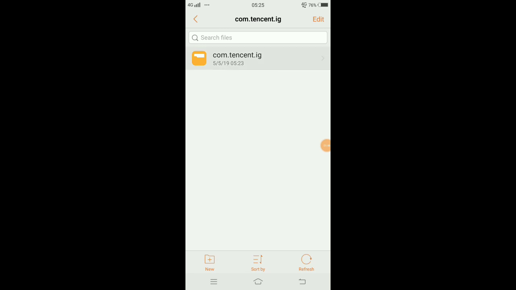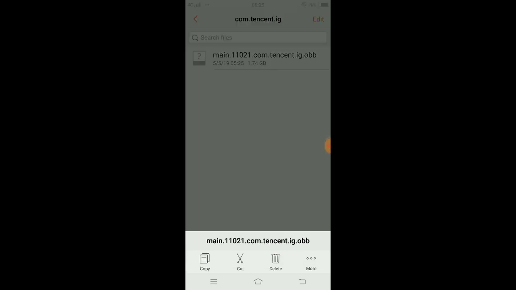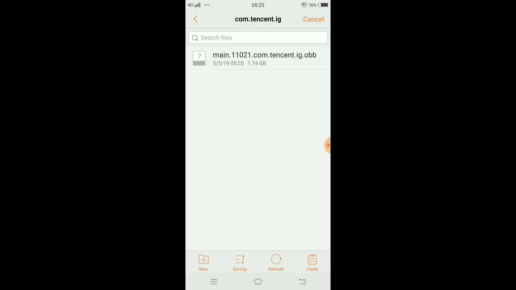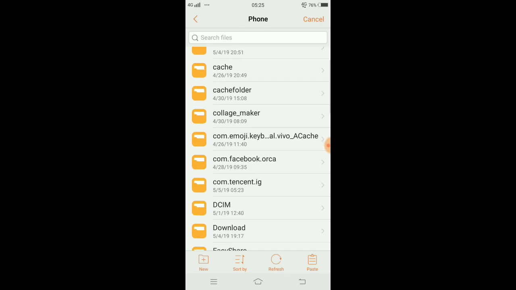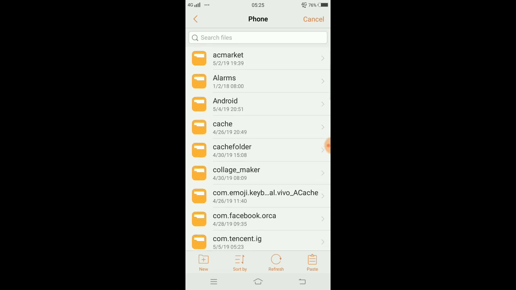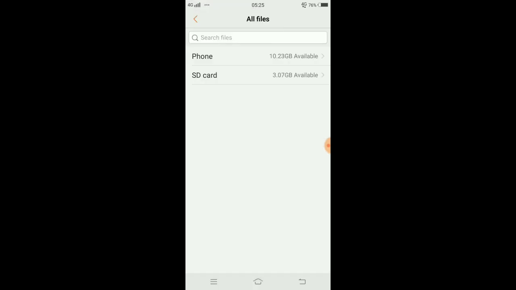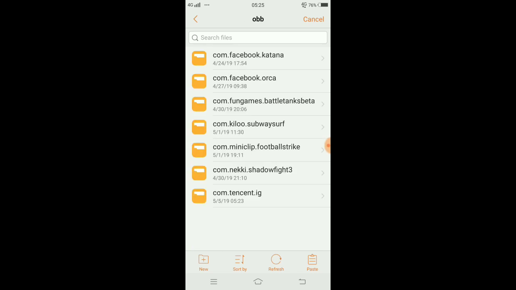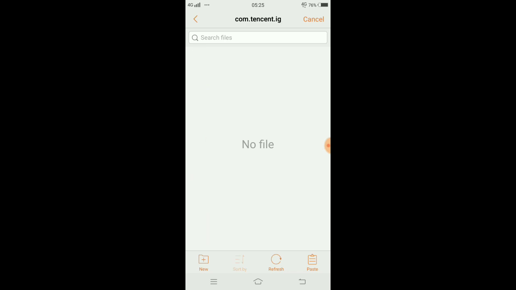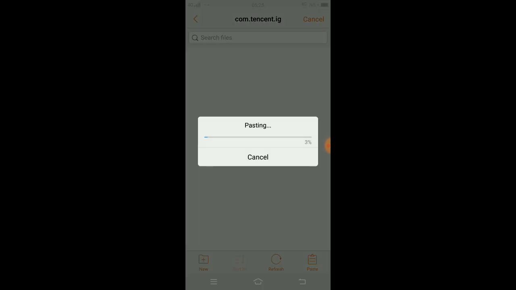So there is a folder, open it and copy the file in it, and go back to phone storage. There is phone storage, internal storage, open the internal storage. There is a folder named Android, open it, and there is a folder of OBB. Then there will be the com.tencent.ig folder. Paste that file there. It is pasting, so I'm gonna pause it.